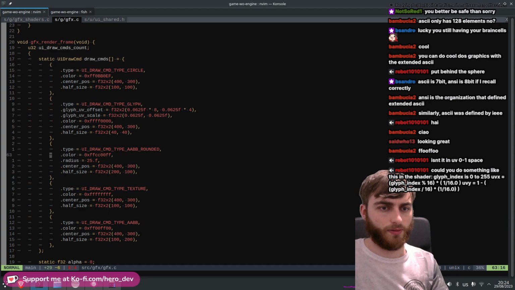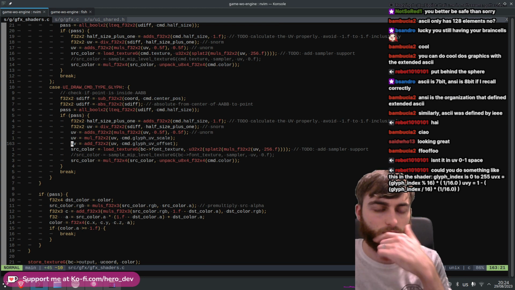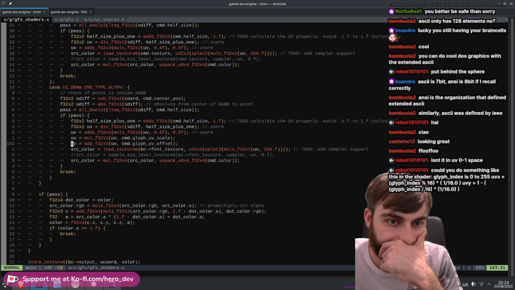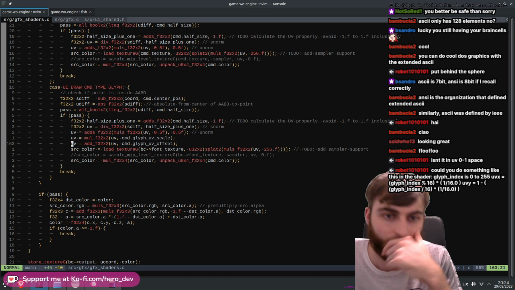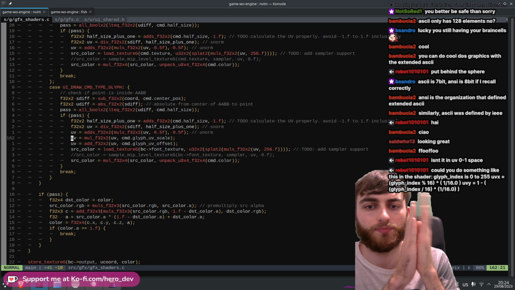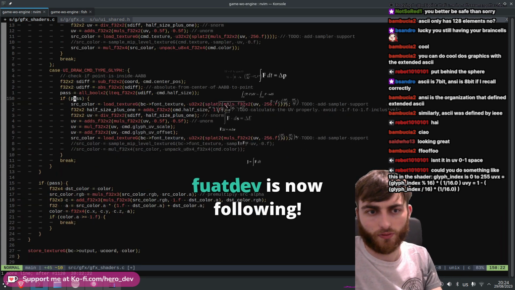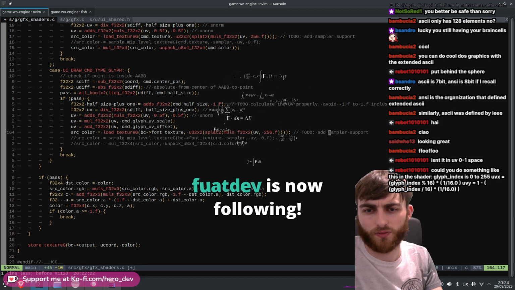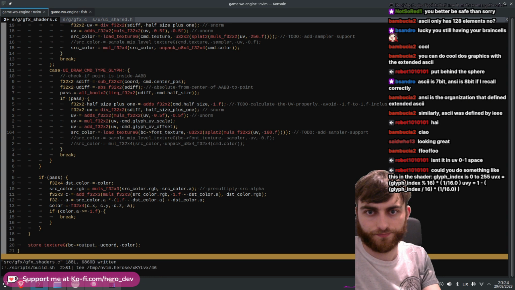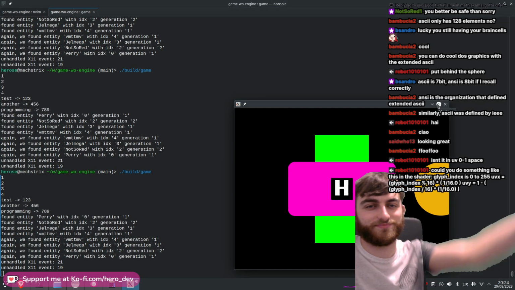Let's have a think about that. Scale. So if you scale it, oh yeah, this 256 thing. Because we haven't got sampler support yet, so we hard coded the texture size. 160, wasn't it? There we go. Beautiful.